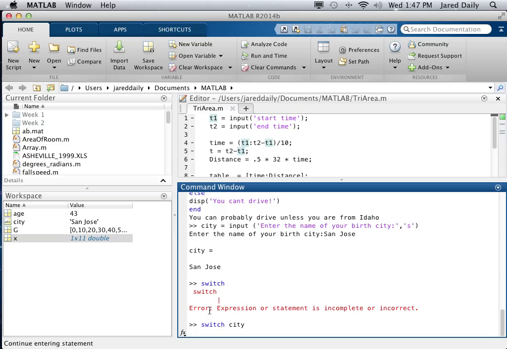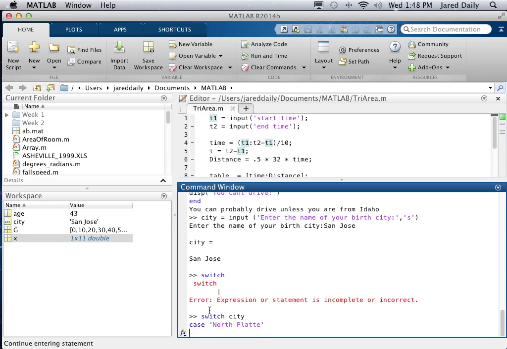But then you're going to tell it the different cases. Now our variable is a string, so each of our cases has to be a string, so we have to use quotes. My first case is going to be North Platte. What's going to happen if I was born in North Platte? Well, I'm going to tell it to display something, or calculate something, or do something that's related to North Platte. What do we want this thing to do with birth cities?